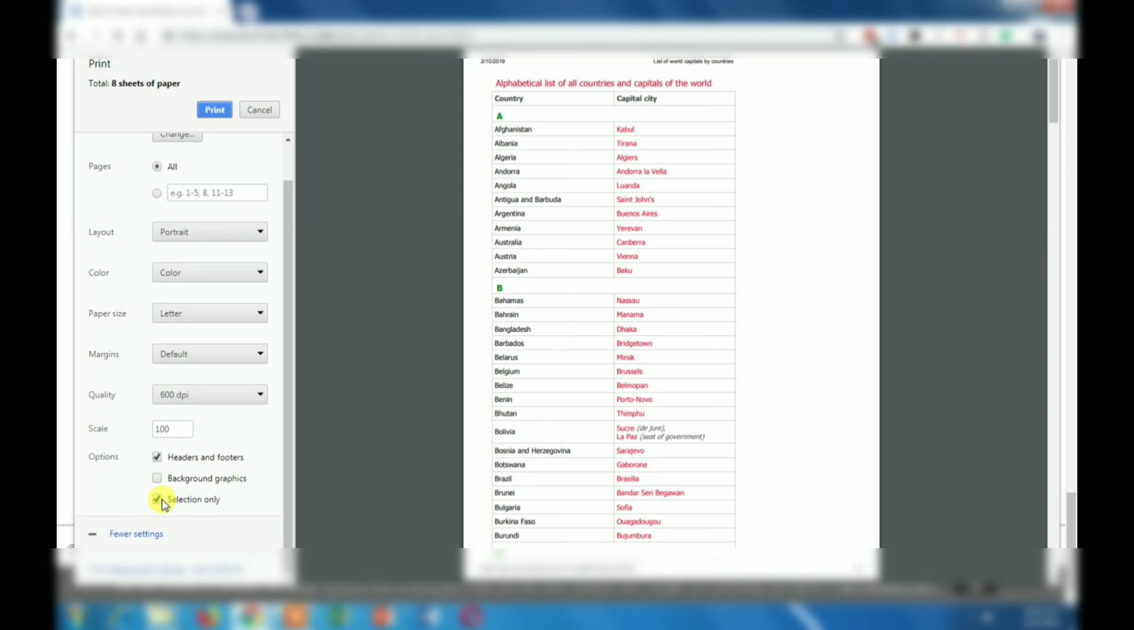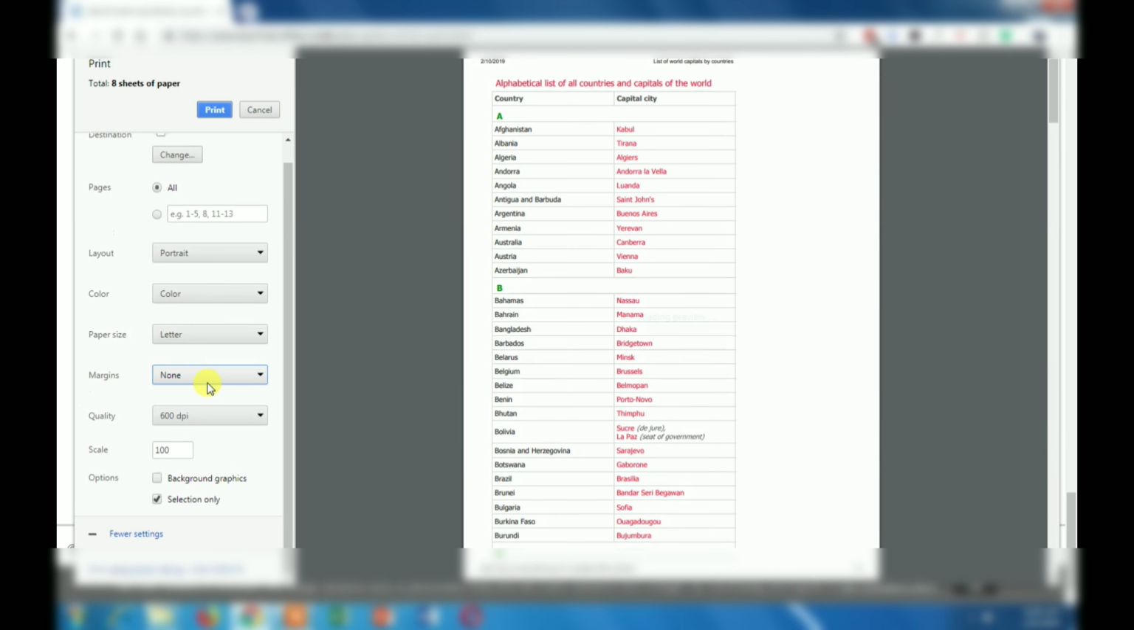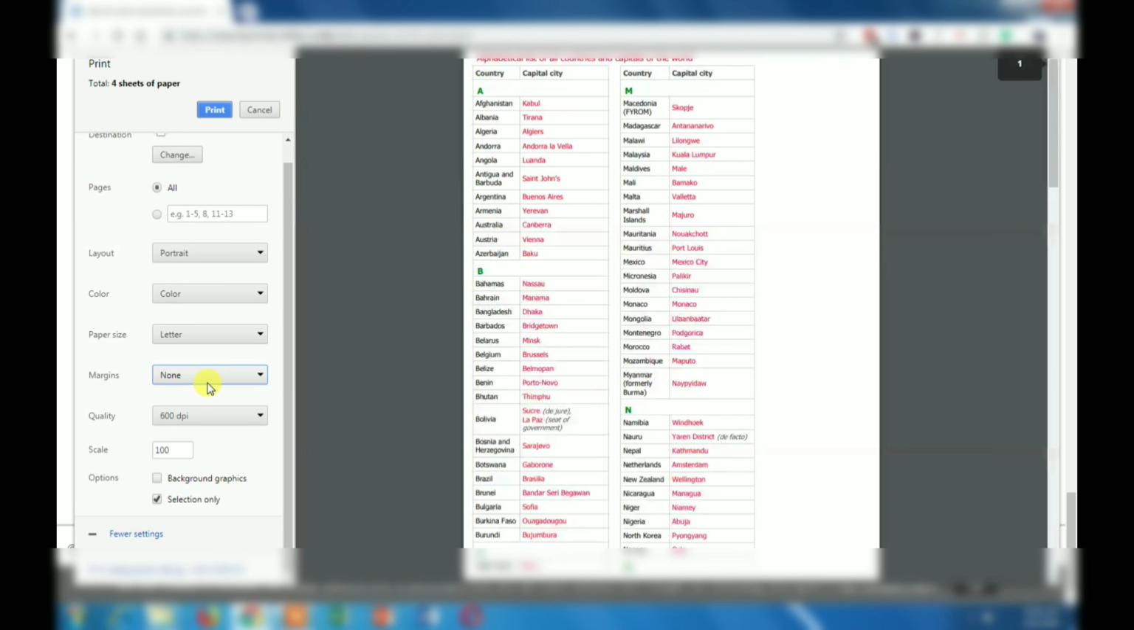In the fourth step, we set margins to none. Now you can see it will print in 4 pages. We save 50% of pages with the print selection settings.